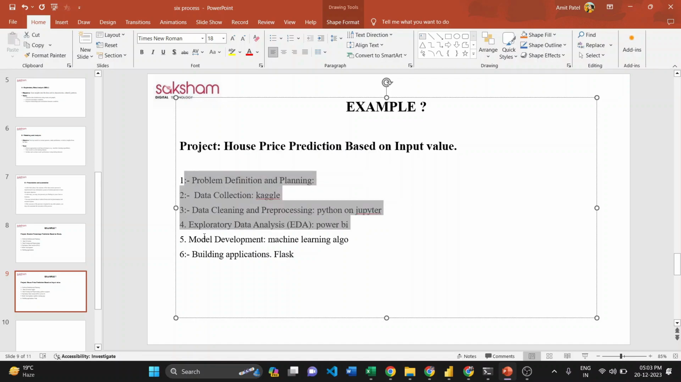In the next video, we are making a model for this particular data, and in the next video we are building a model in Flask.